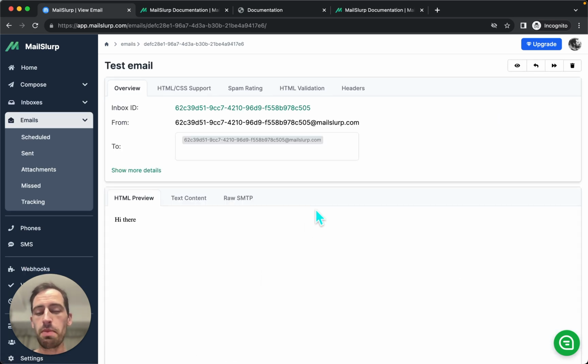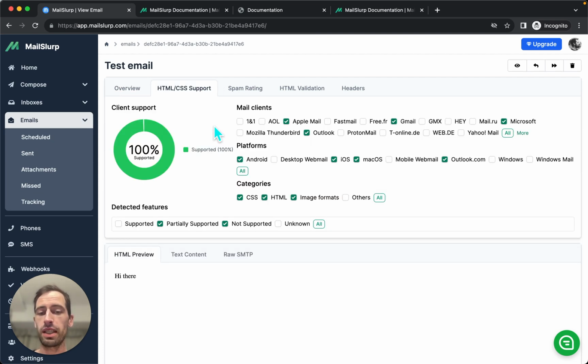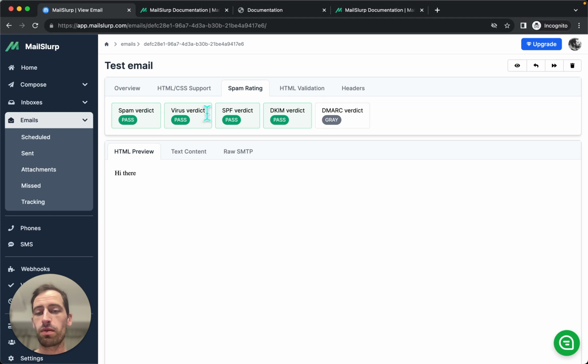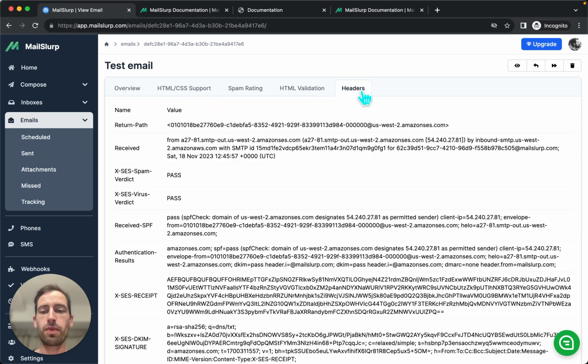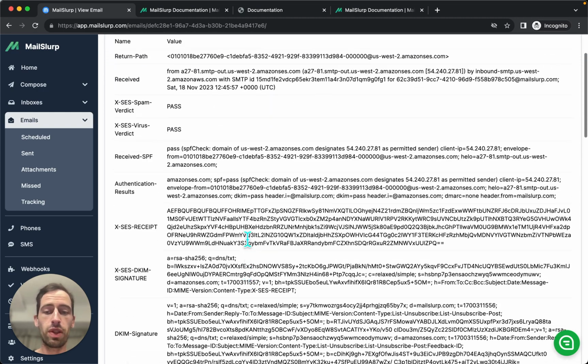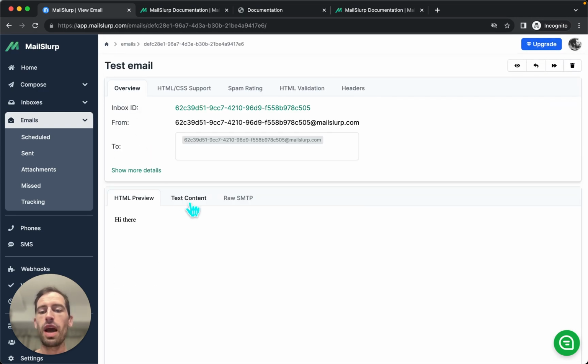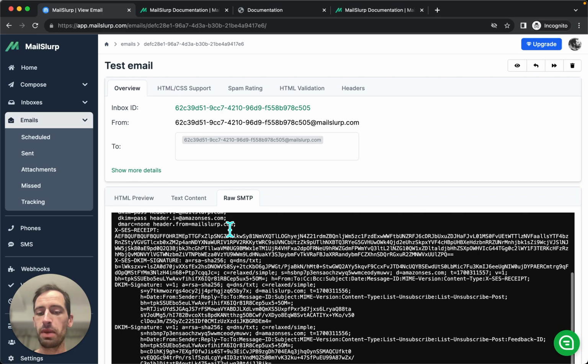So this is the email, a typical example. We can also check the HTML and CSS support for the email. Because it's so simple, it's supported on most clients by the looks of it. We can change the filters here to filter for more platforms. Still, it's widely supported. We can check the spam rating. We can check HTML validation, seems okay. We can review the headers for the email. And we can also look at the raw SMTP message here.